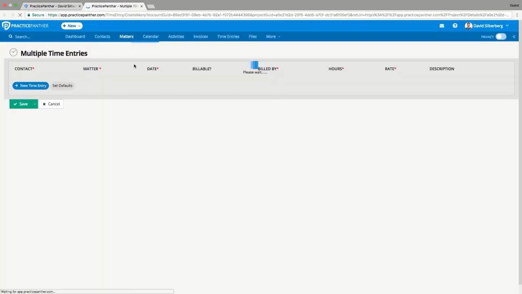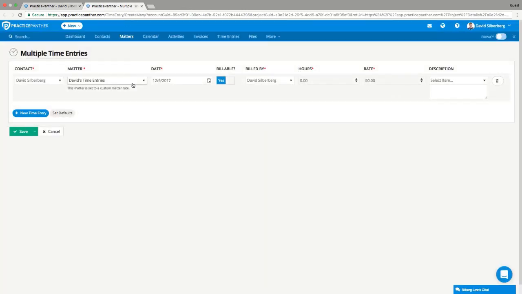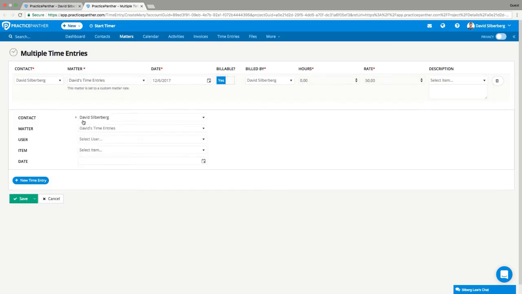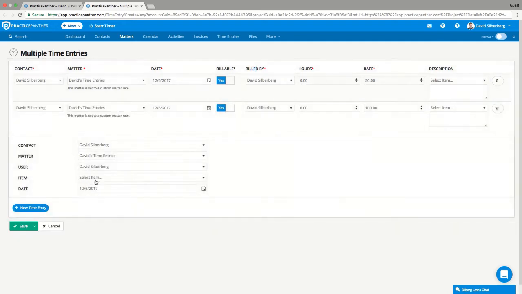And on this page, this is when you want to go ahead and upload many time entries at the same time. So these are things that have already been done. You can set the defaults for the new time entries you're going to add to this list. So I'm always going to pick myself. The item's going to change from time to time, but I did all this work today. And I'm going to hit new time entry so that those items will automatically populate here.